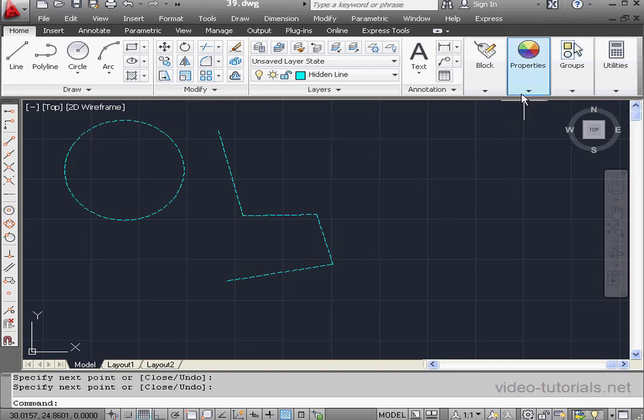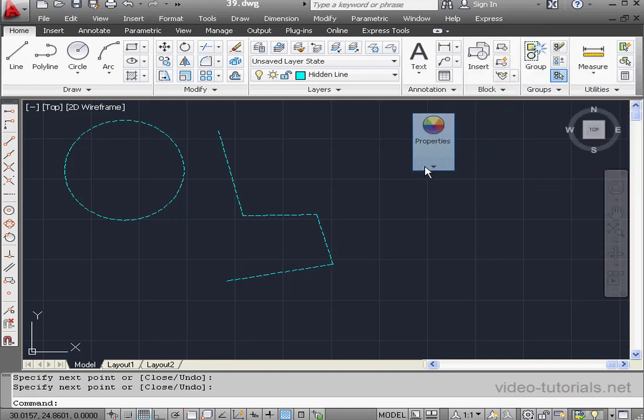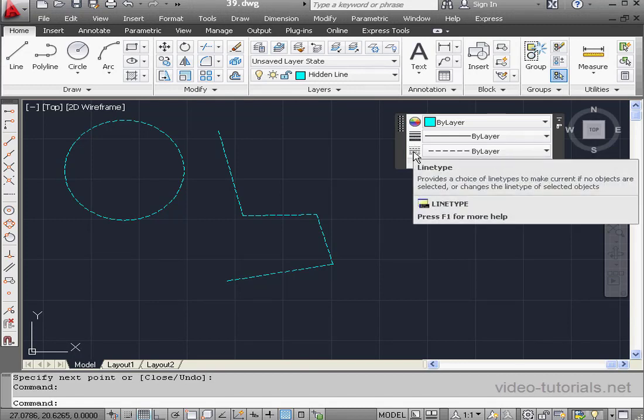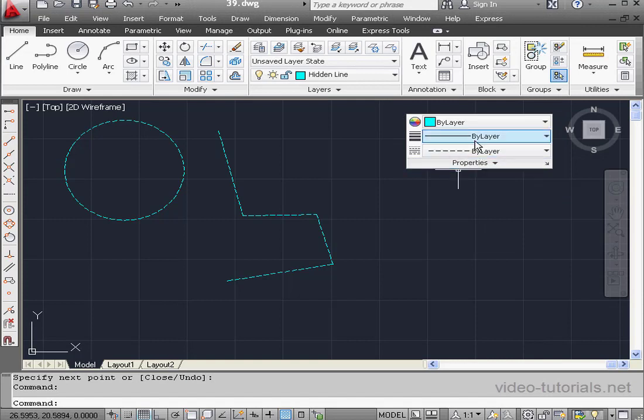Let's undock the Properties panel, and let's drop it about here. Here we see drop-down menus for object color, line weight, and line type. The default option is selected by layer. What this means is that these properties are determined at the level of the layer.